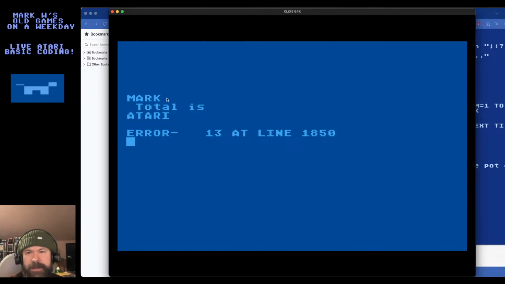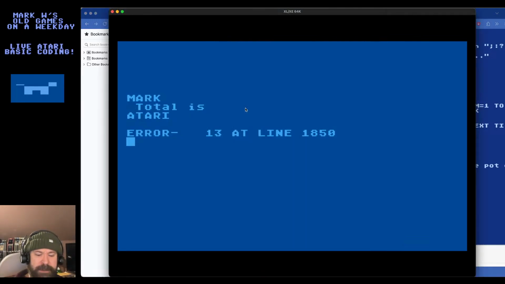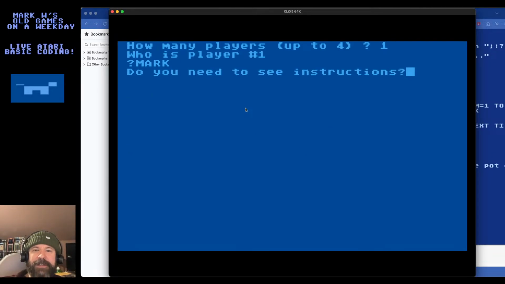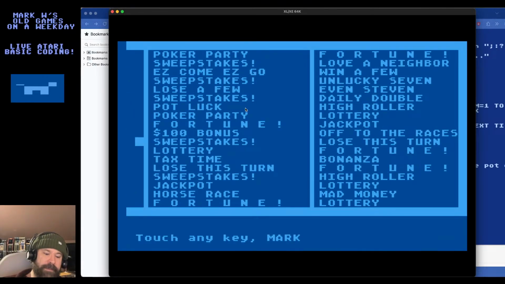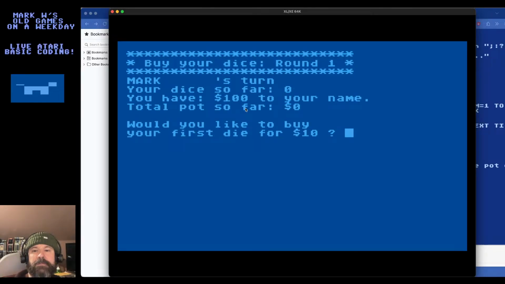It worked for me. Well, it said total is blank. Did it not say 0 though? I thought it said 0. Huh. Let me check that again out of curiosity. I really ought to call it a night though. No dice for me and 1 for Atari.